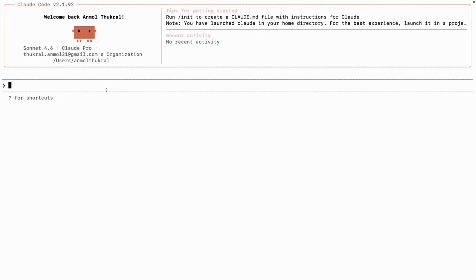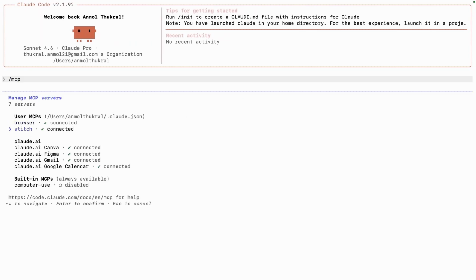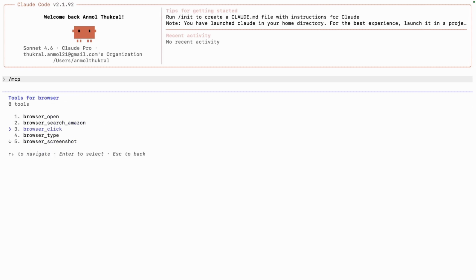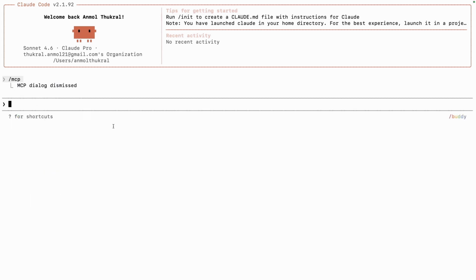Exactly. Let me show you. We have got a browser MCP server set up. It gives Claude a real Chromium browser via Playwright. Anmol, can you just verify the connection? Yep, I can see all these tools that are available to me. The browser is connected as well. Good. Now, can you search something like Amazon for a React TypeScript book and show me the top 5 or 10 results?